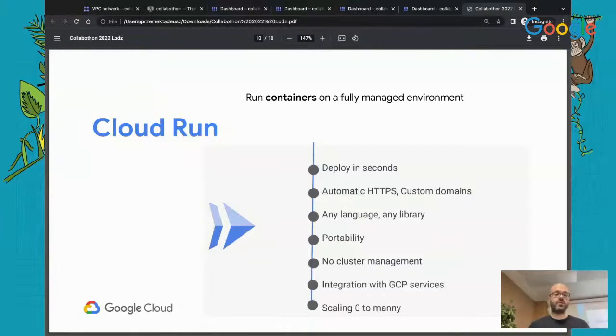when you build that for Cloud Run. So it allows you to deploy stuff in seconds. It allows you to expose an HTTP endpoint. This is exactly something that we are going to do in a minute or two from now. We are going to build an application that is going to expose an HTTPS endpoint. You can use a custom domain. We are not going to do that, but we will expose our application to the outside world.